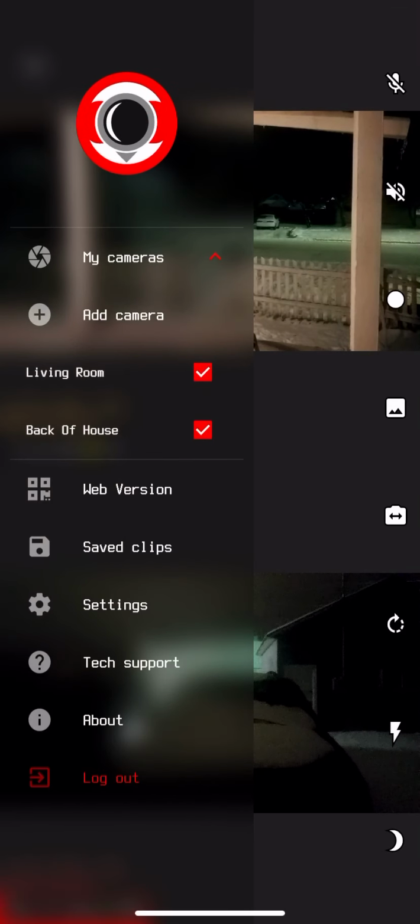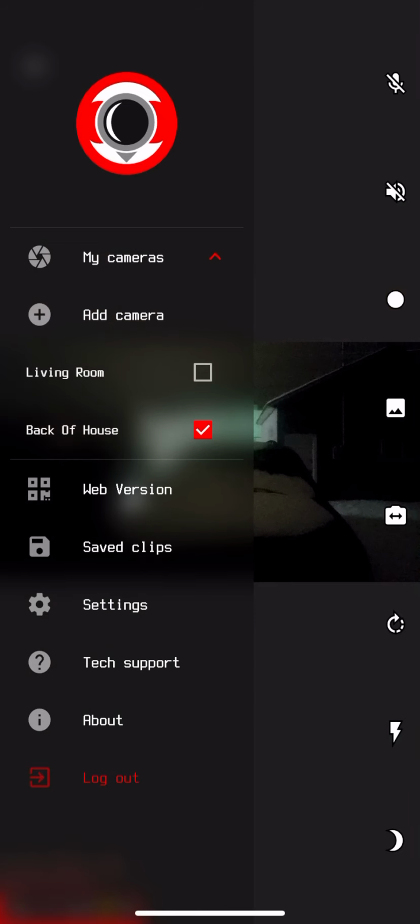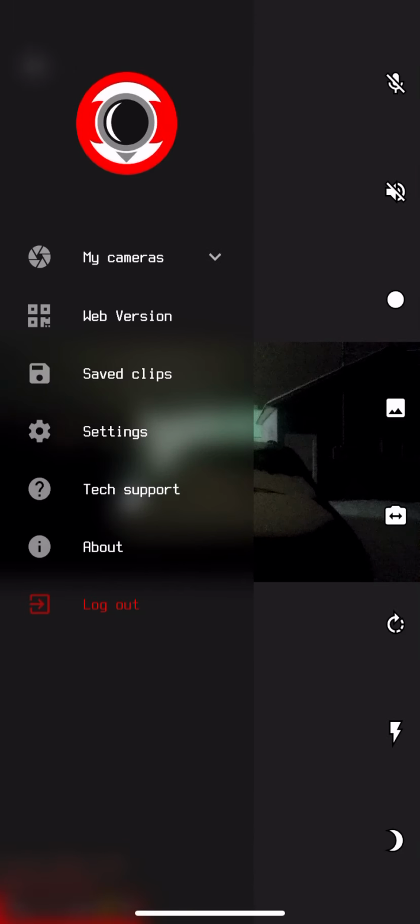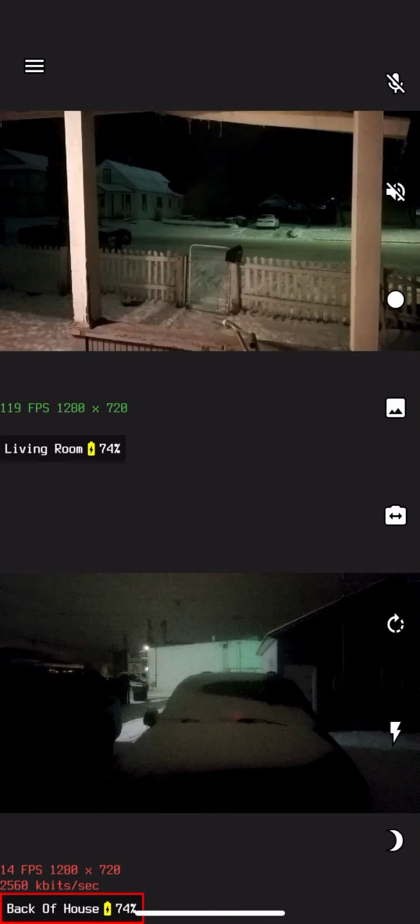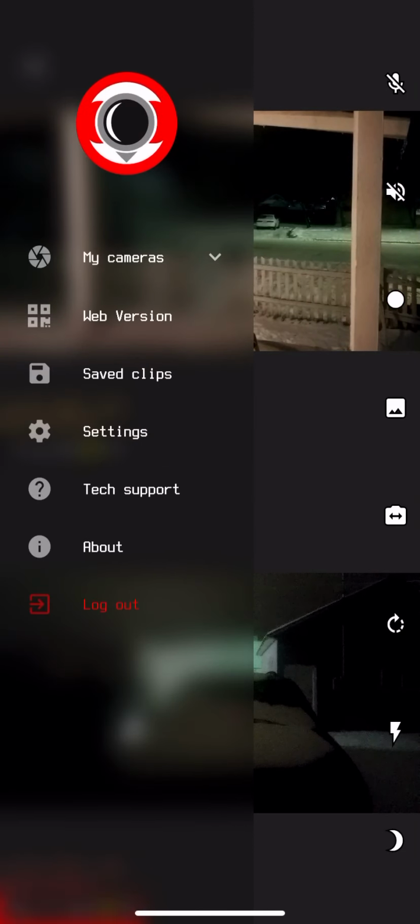Now here's the menu. This is where your cameras are. This is where you can add a camera. You can do it from the computer, but it's weird. Now the boxes, you can check or uncheck the boxes. So like I just unchecked the living room. Now I only see the back of the house. Then you hit the drop down, select living room again, and boom. And that's how you can refresh them too if it disconnects.